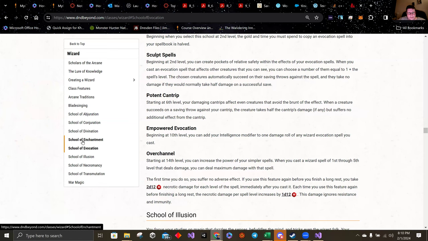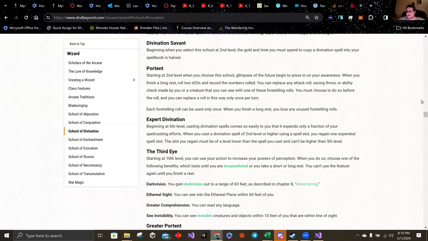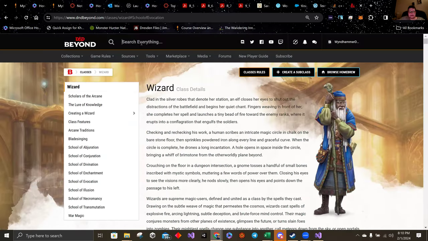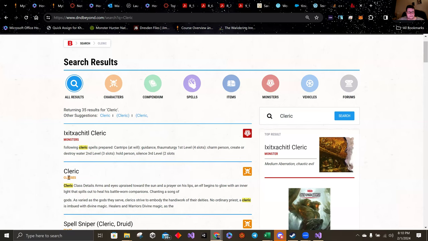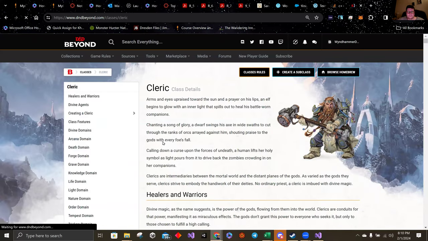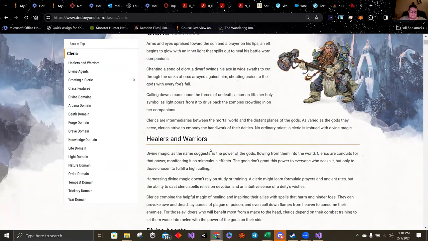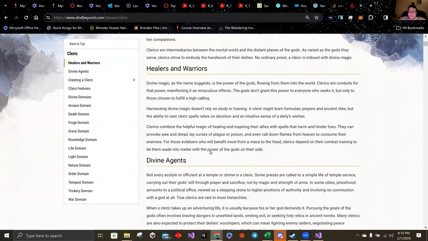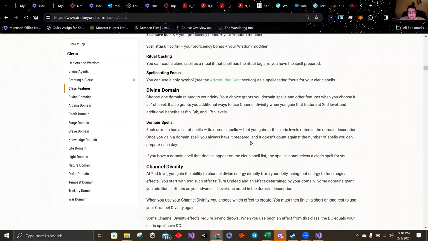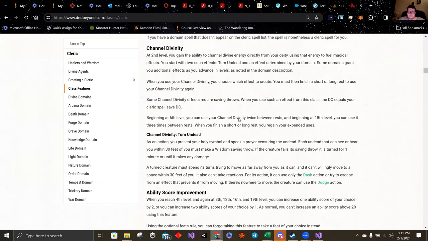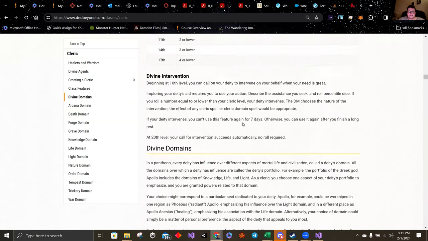Does one of them change a lot? Cleric definitely has a bit. I'm gonna go cleric. I'm playing a cleric right now, so I know it definitely changes. So you pick your domain. What level do you pick your domain at? Is it second or third? Oh, you pick it right away. You pick it at first level. But each domain does different things.